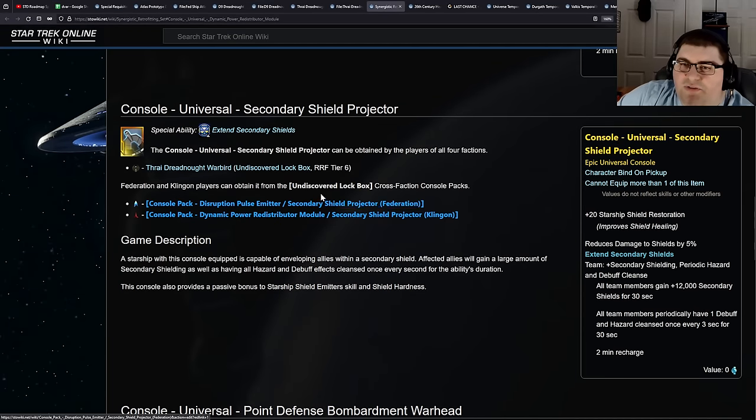And the console off the Thrai there is the secondary shield projector. This is going to give some shield restoration, reduce damage to shields by 5%. And to your team, it will give some secondary shielding and periodically give hazard and debuff cleanse. So if you're a support-focused player, this may be a console worth looking at.